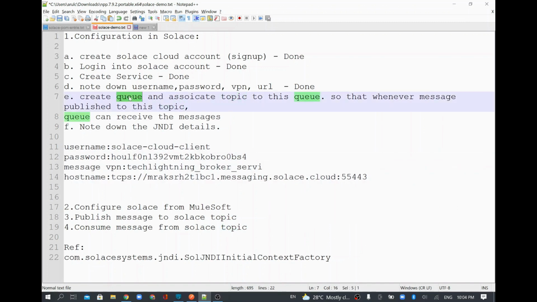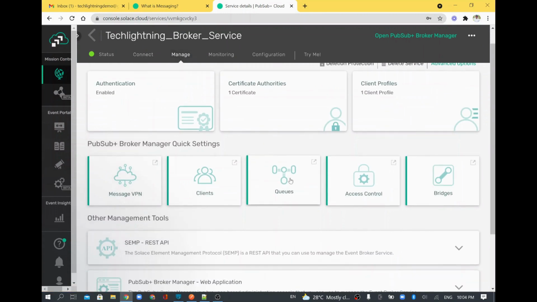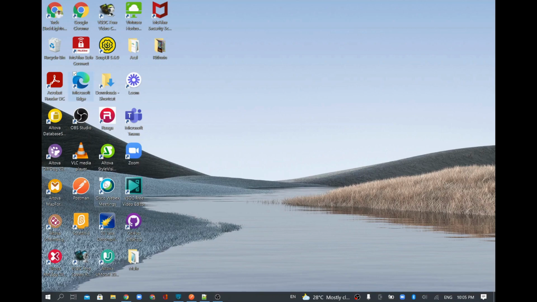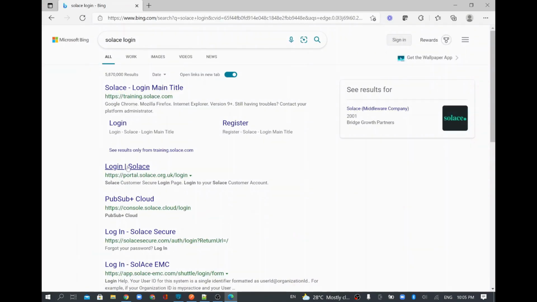And now I'm just going to create a queue. I'll go to manage, and there is something called queues here. You just click queues, and it will open a new window. I'm using a browser called Chrome here, and when I click queues, I see it's opening in an empty window. So I'll try to open the same platform in another browser which is working. I'll open Microsoft Edge, where I'll search for Solace login, and click this one, PubSub cloud.